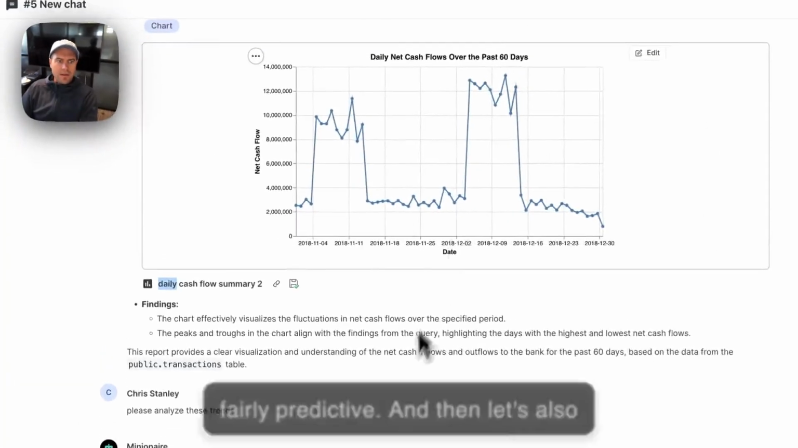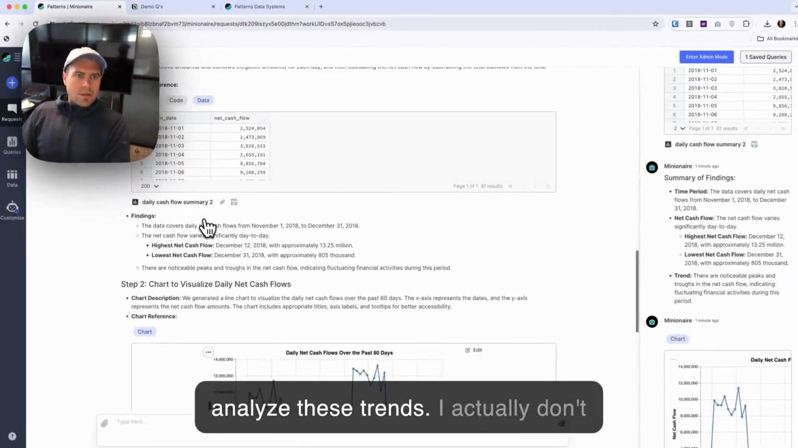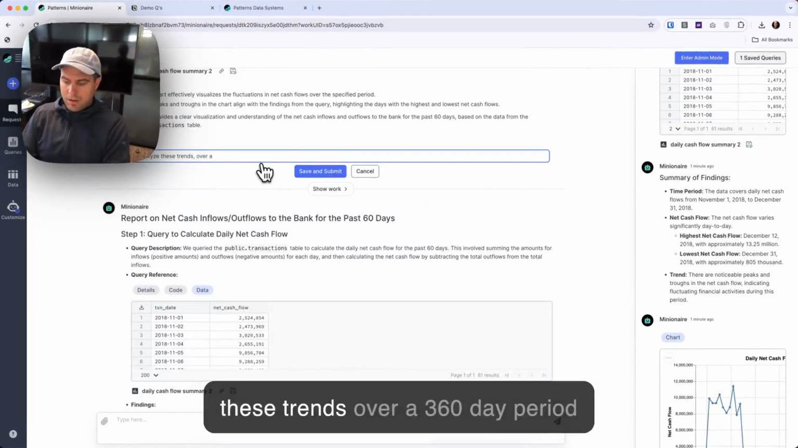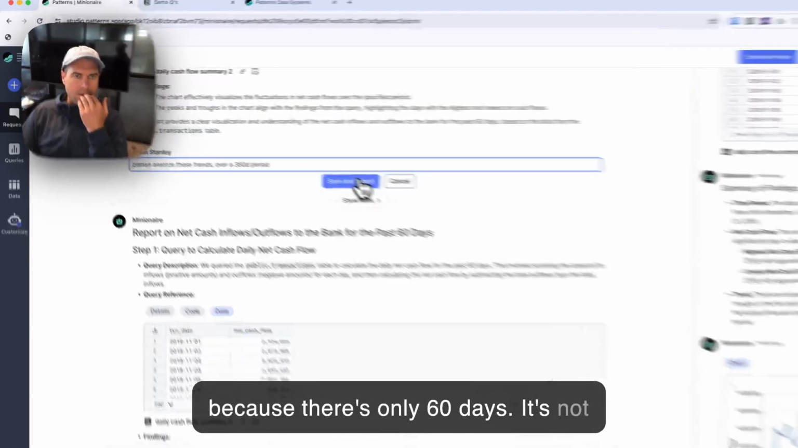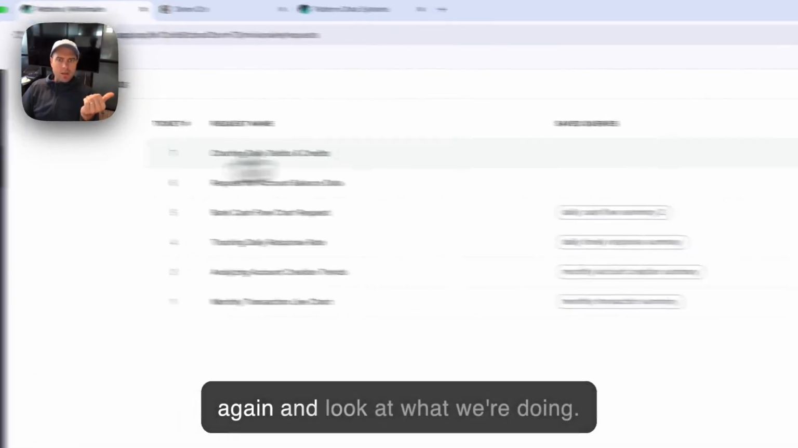And then let's also extrapolate this. Actually, no, please analyze these trends. I actually don't want to do that. I want to analyze these trends over a 360-day period because this is only 60 days. It's not a lot. Okay, cool. Let's jump around again and look at what we're doing.